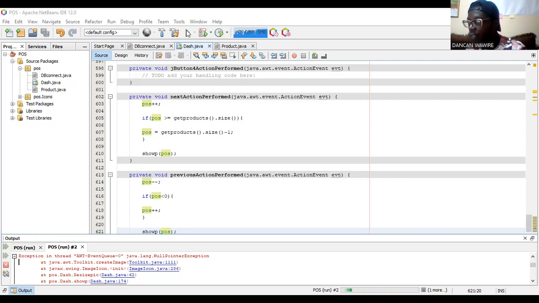Then if I click previous, should be able to go back smoothly. This is the last one, so it can't go beyond that. Same to next one. The last one, it can't go beyond that one. So that is for these 4 buttons down here.